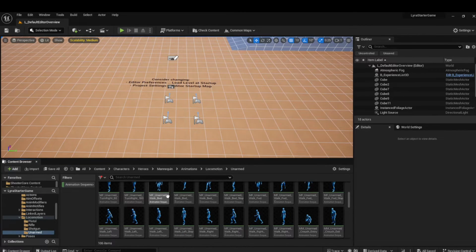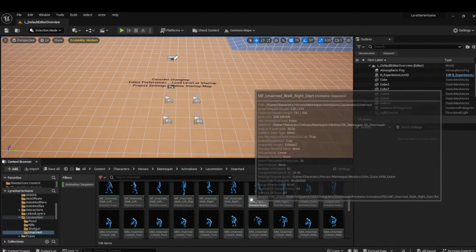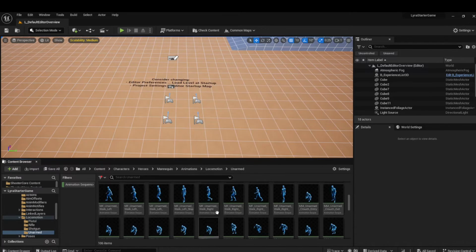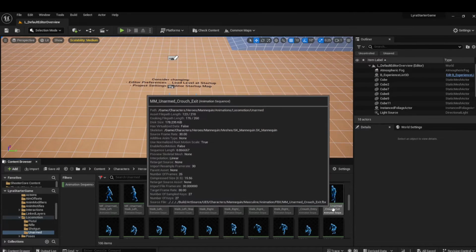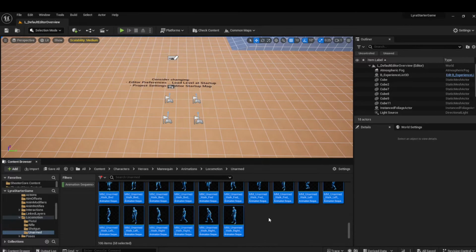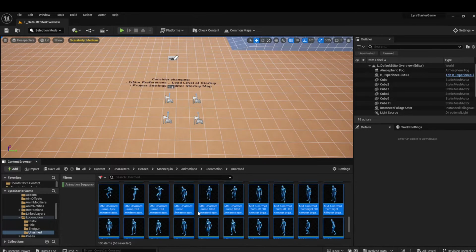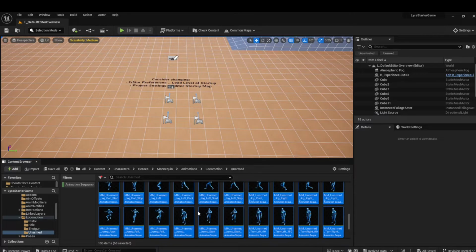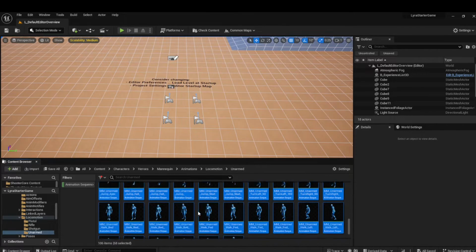So depending on what you want to do, you can make a decision. I'm going to just grab all the animations with the MM in front of it. So it starts from here, and I'm going to grab it all the way to here. You could also grab all of them if you want. So once you choose all of them, I did so by shift clicking.